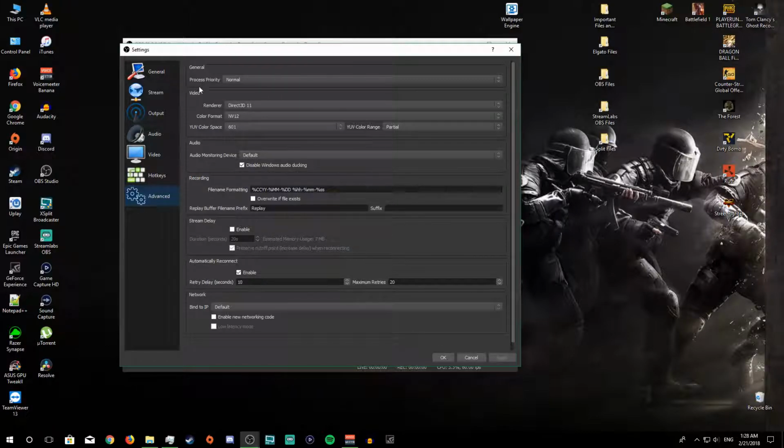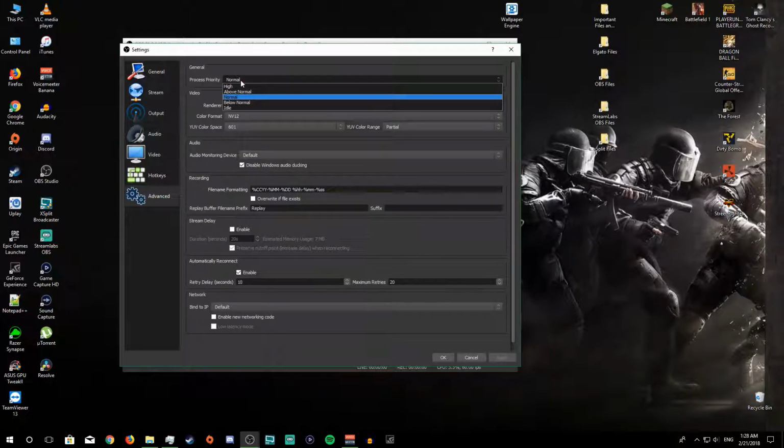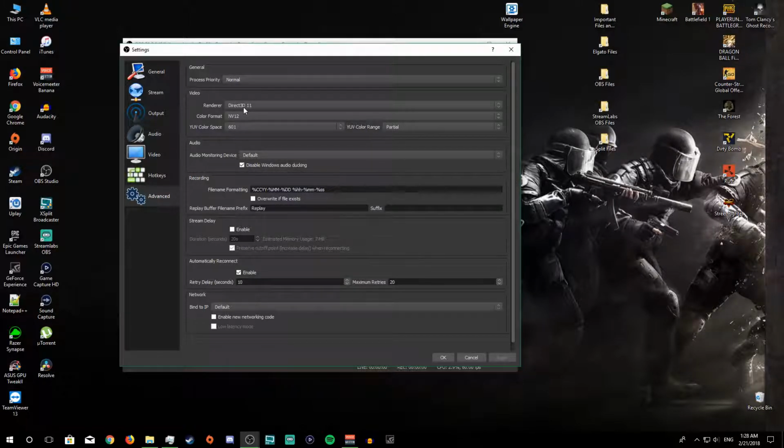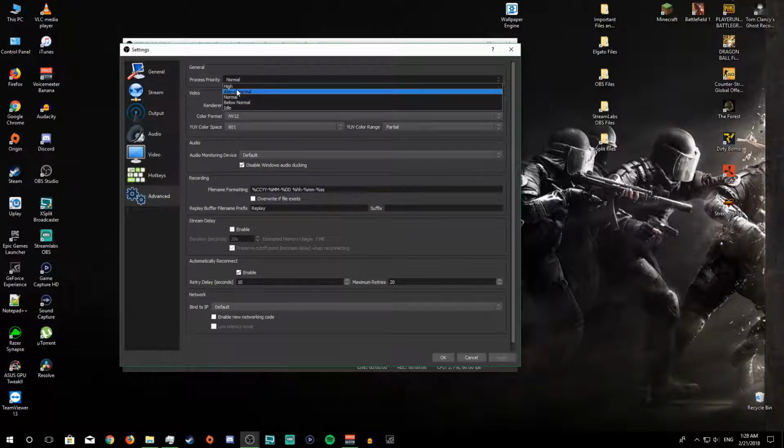So over here, for process priority, we can keep it to normal. You could change it up if you have a really good CPU. So if you have an AMD Ryzen 7 or a Threadripper, you could go above normal or even high. But I have an i7, so I'm going to stick to normal. If you have the latest generation i7, like 8700K, or even an i9, make sure to just choose above normal or high.